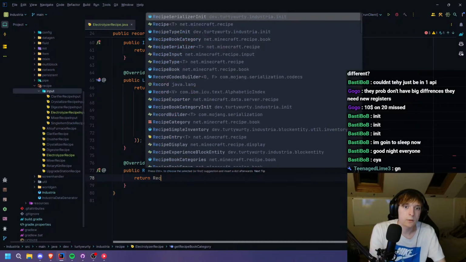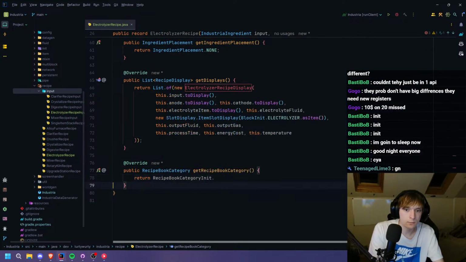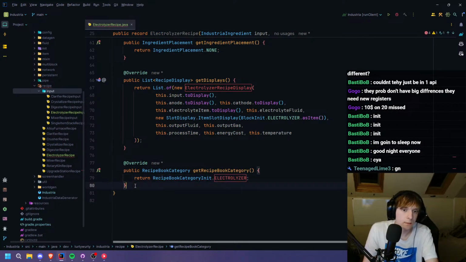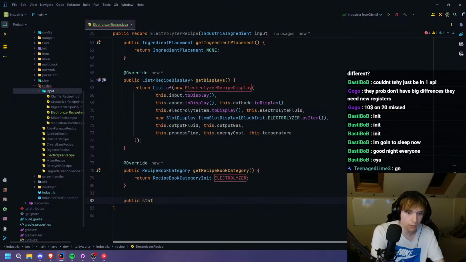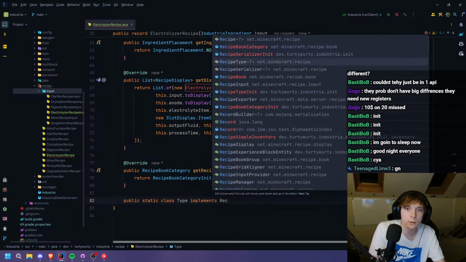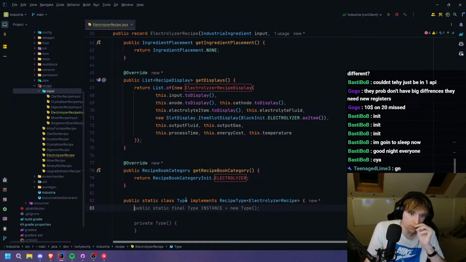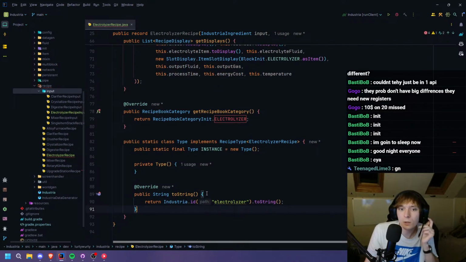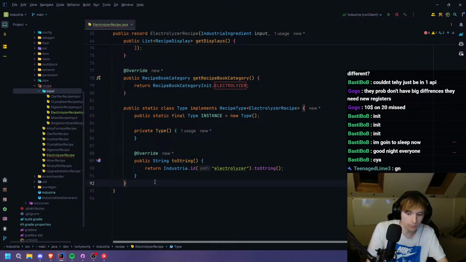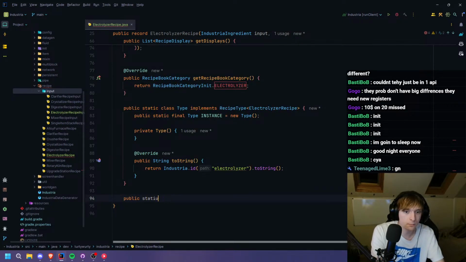Recipe book category is going to be recipe book category init. Actually, we're going to have a public static class type, which will implement recipe type of electrolyzer recipe. We're going to have the instance, and then we're going to have the serializer, public static class serializer implements recipe serializer of electrolyzer recipe.